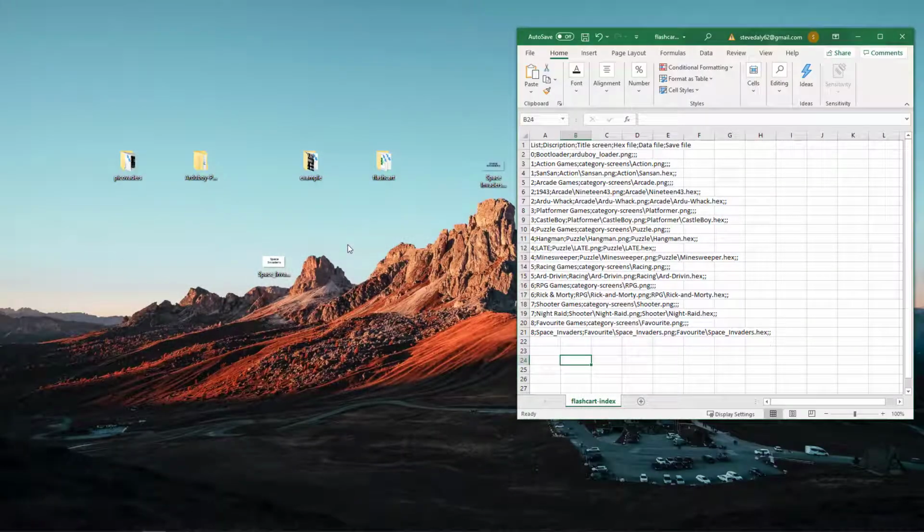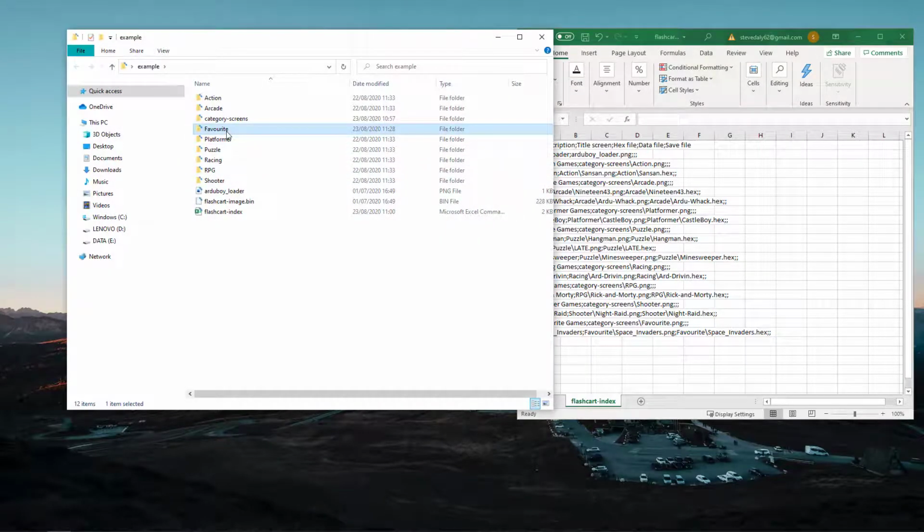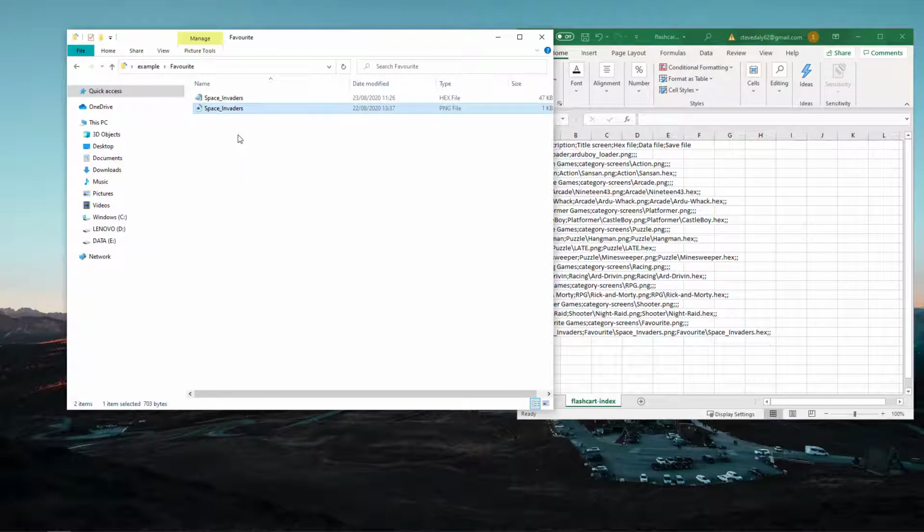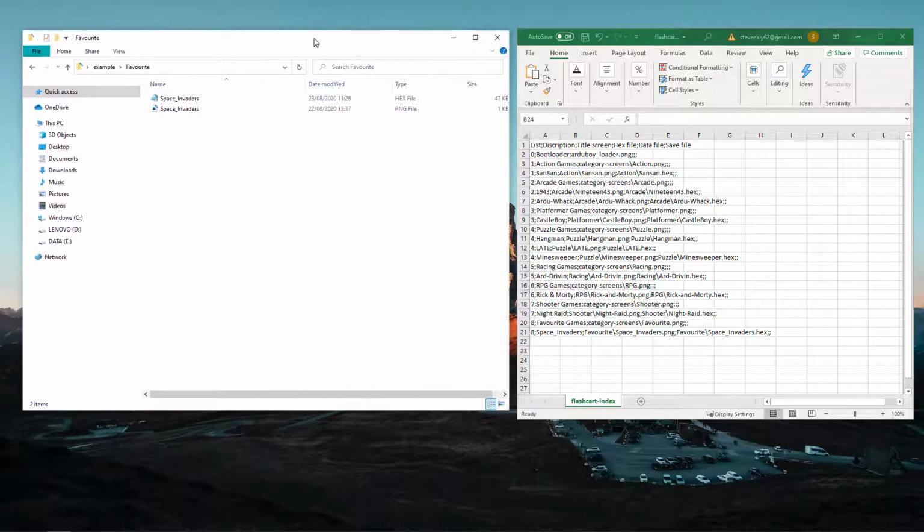Okay, so once all that's done, what you need to do then is get your Space Invaders PNG, copy it, place it in your favorites, and paste, and make sure the spellings are exactly the same: Space Invaders, Space Invaders. So that's it. That's how you create your image.